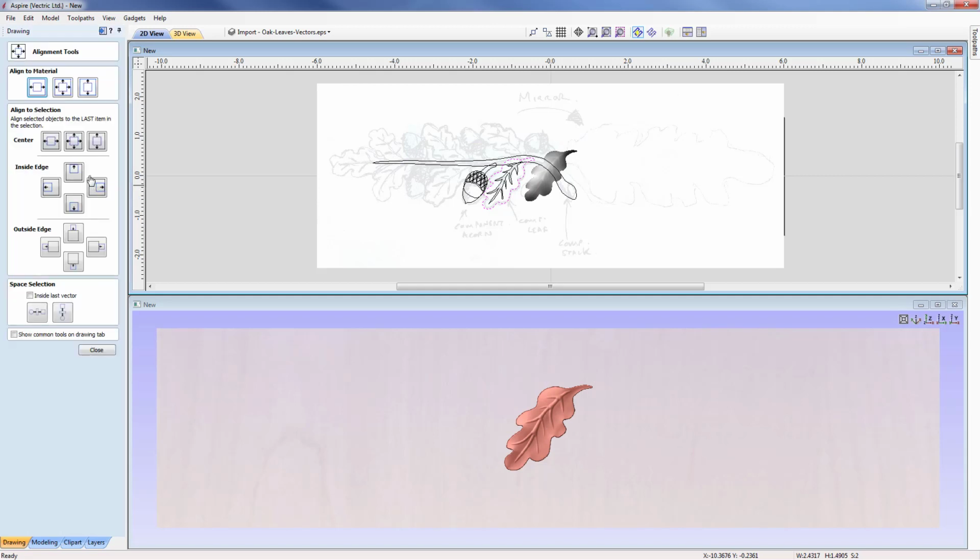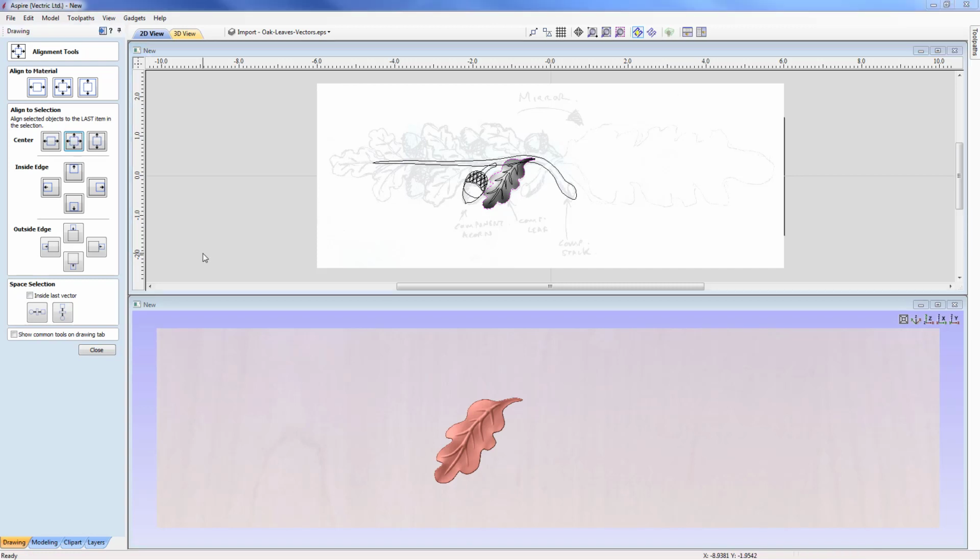Okay, and the align selected objects. I'm not going to pick the align to material, but actually the align to selection. And what I want to do is put my 3D model inside the center of the selected vector. So with that, I hit that, and you can see that's moved the model in both the 2D and the 3D and is correctly located. Okay, so we've dealt with the leaf.